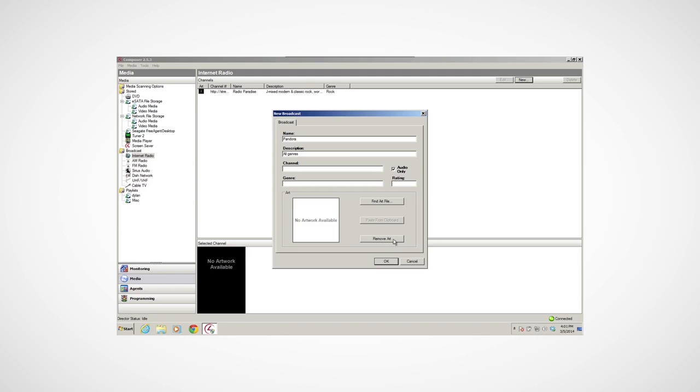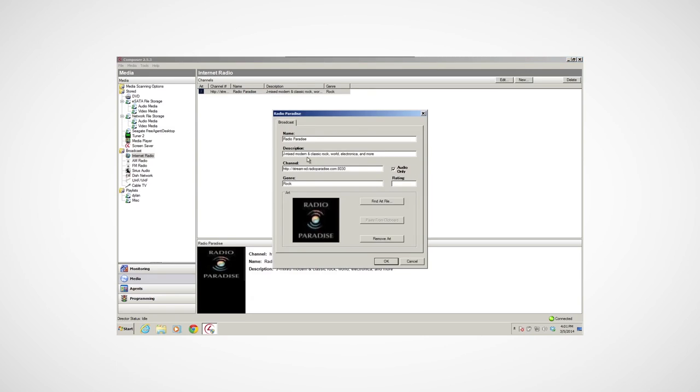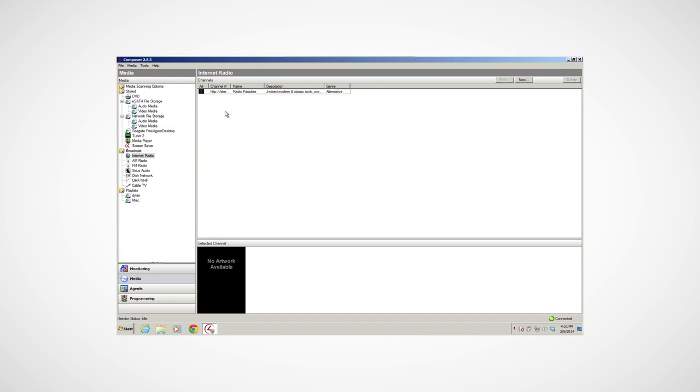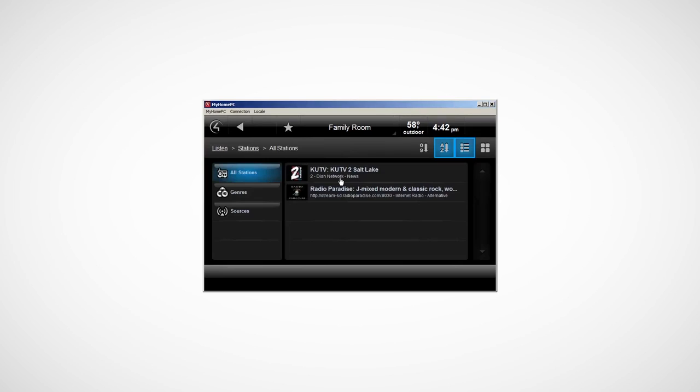If you can't find the correct URL, your dealer can help. Be aware that sometimes the signal to internet radio stations breaks up or cuts out. This is normal. When I've filled in the boxes I want, I'll click OK. Next, I'll refresh my navigators. I'll go to a navigator and tap Listen, then Stations, and select the internet station I just set up.